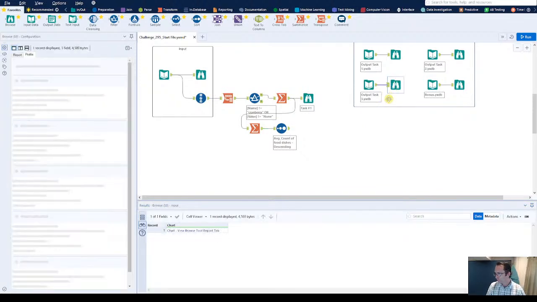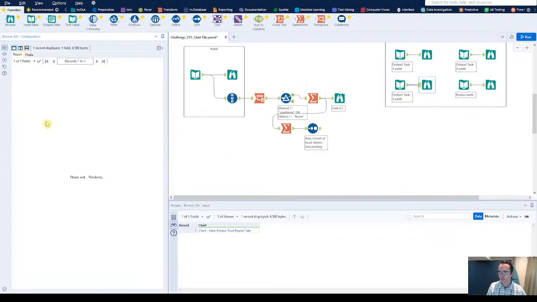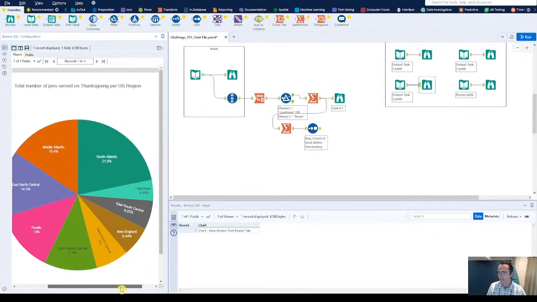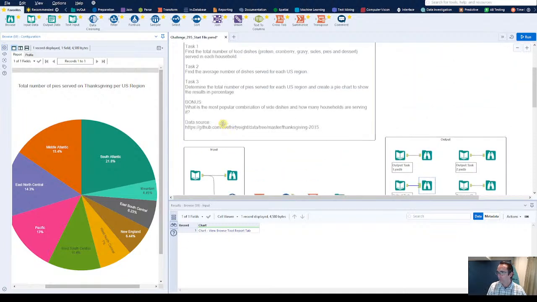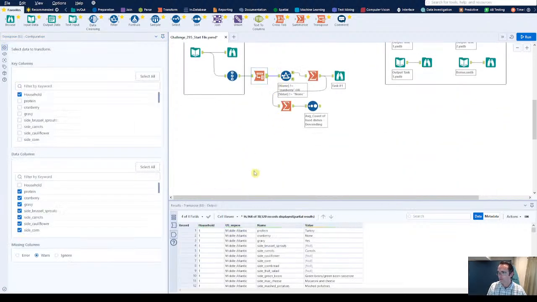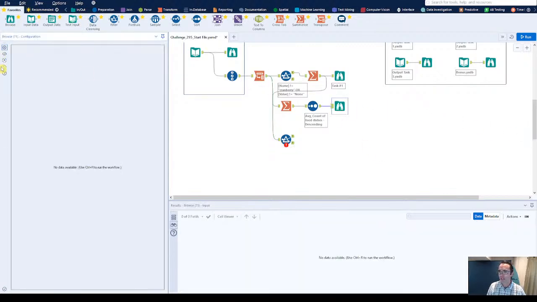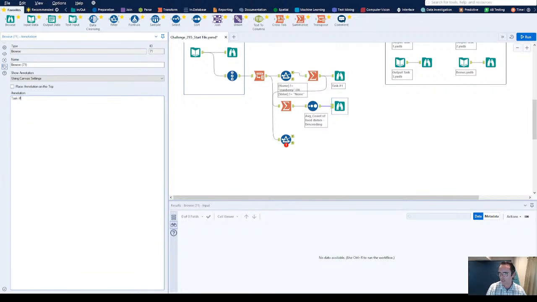So the next one is to create a chart. In this case, let's go back to our profile. What we're doing is taking that average. So we're looking at the total number of pies served for each US region and creating a pie chart, because we're creating pies. So let's look at anything that contains the word pie in it. All right. So let's first off do another filter at the bottom here. So this is going to be task number 3. I don't believe that task number 2 is correct. Maybe we'll come back to that. But let's just update that annotation task number 2.